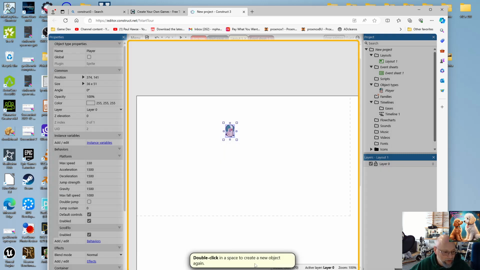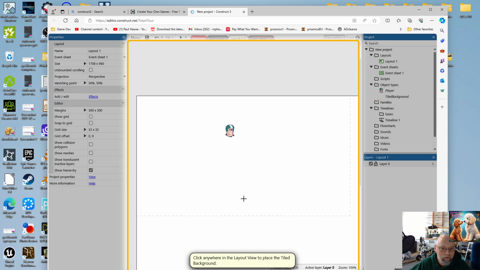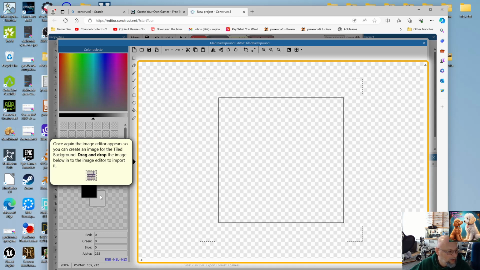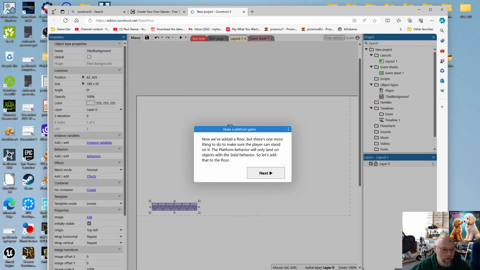Let's add some platforms to stand on. So next, double click on a space to create a new object again. So we just want to go open space down here. And it wants us to add a tiled background, a repeating image that's used to add platforms. So double click it. All right. We'll have to select somewhere to place it. I'll select here. They've now opened up the tiled background editor, and there's one here they want us to pre-use. I'll drag it in. It's a brick thing. It auto fits, and just like the sprite editor, we just close it, and it's automatically saved into our objects, and we can see it up here as the tile background.